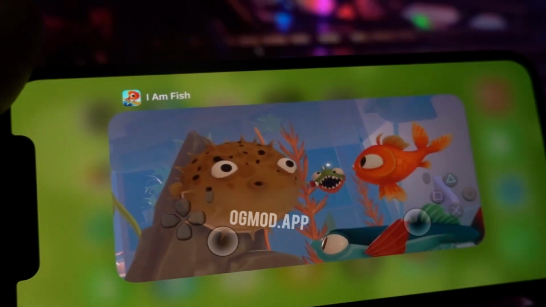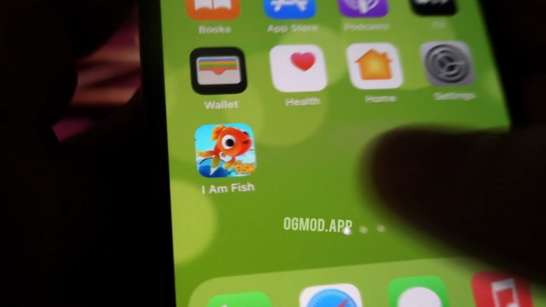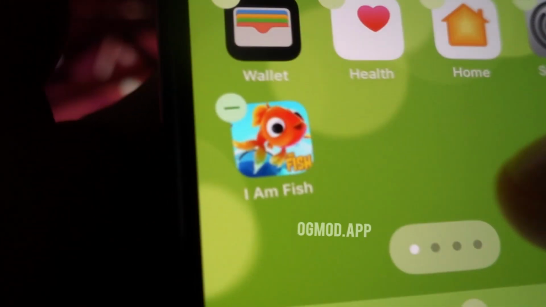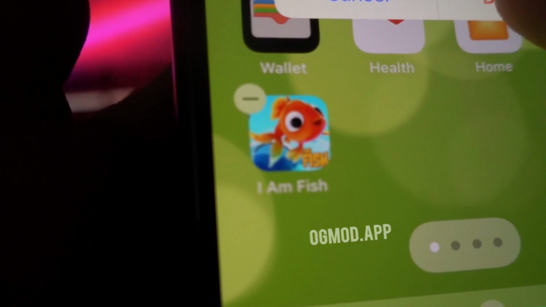Okay, so this is iFish mobile version, Android plus iOS. What I'll be doing is deleting this game from my phone shortly, as I promised earlier. So momentarily you'll not be seeing this game on my phone home screen. So there we go. Boom.